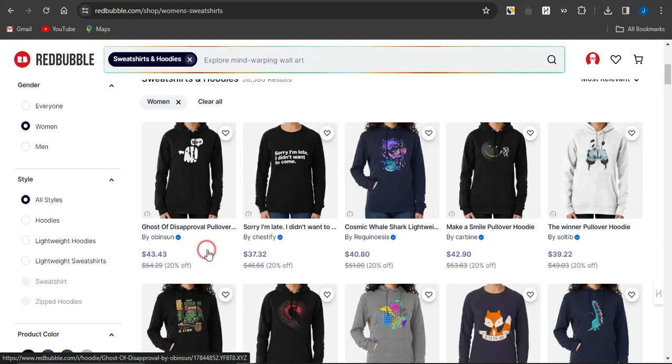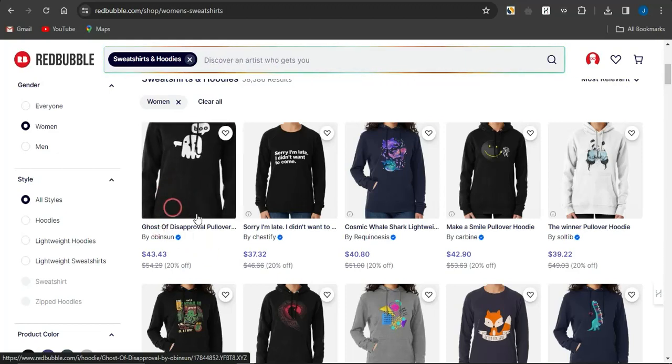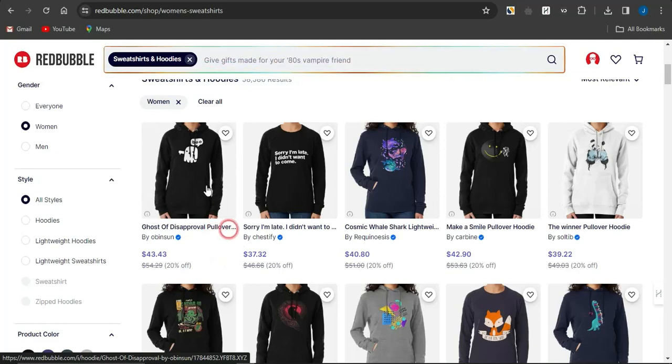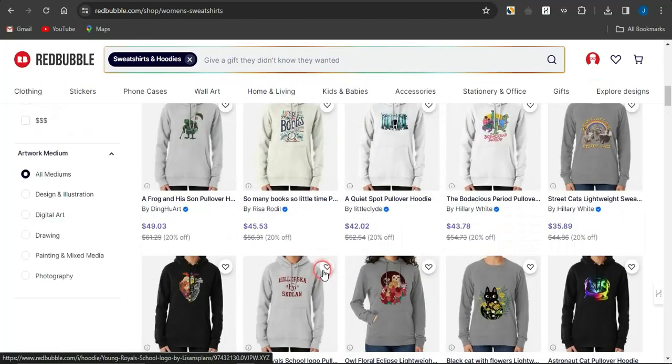And the cool thing about this is that once somebody purchases this, the platform is actually going to share the profit with the person that made this design right here. And this particular product is going to be shipped to the customer. And that's how cool this actually is. So all you need to do is to create a cool design such as these ones.